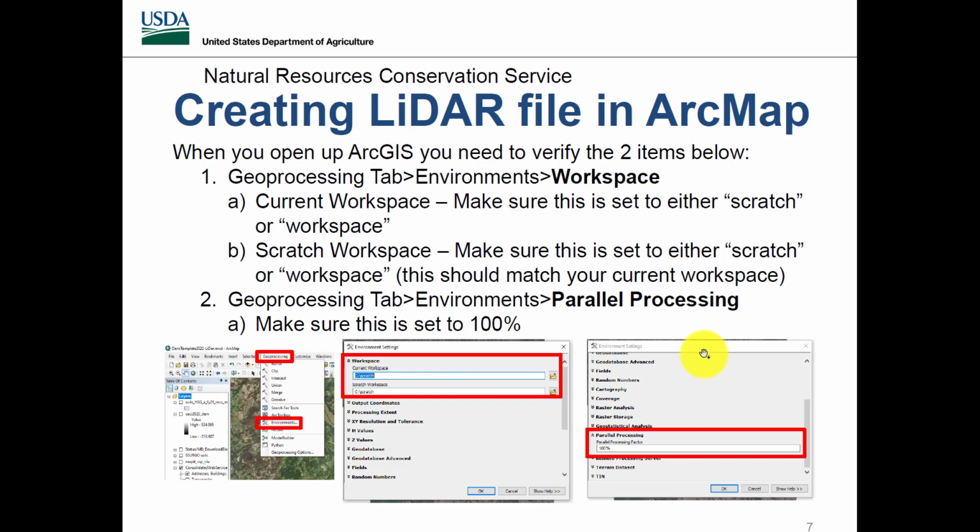When you open up ArcGIS, you need to verify two items. Under the Geoprocessing tab, under Environments, under Workspace, the current workspace needs to be set to Scratch or Workspace, depending on which folder you created. Under the Scratch workspace, make sure this is also set to either Scratch or Workspace, depending on which one you created. The other step is under the Geoprocessing tab, under Environments: make sure that Parallel Processing is set to 100%.